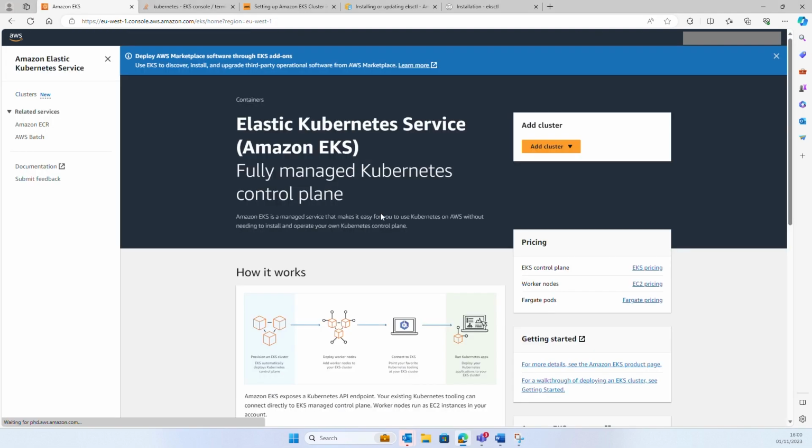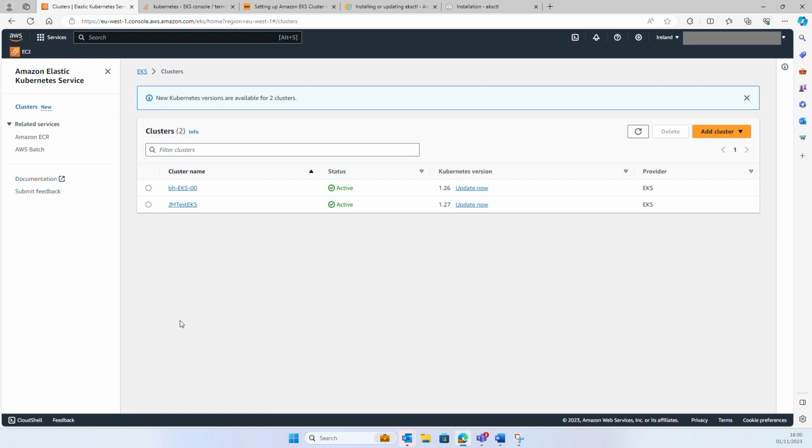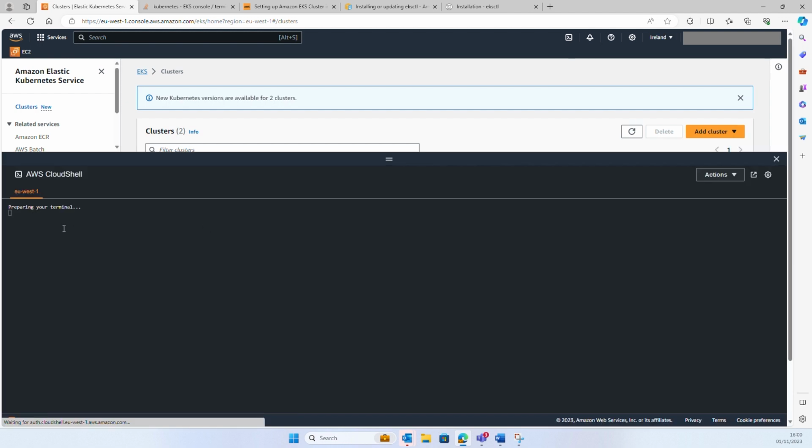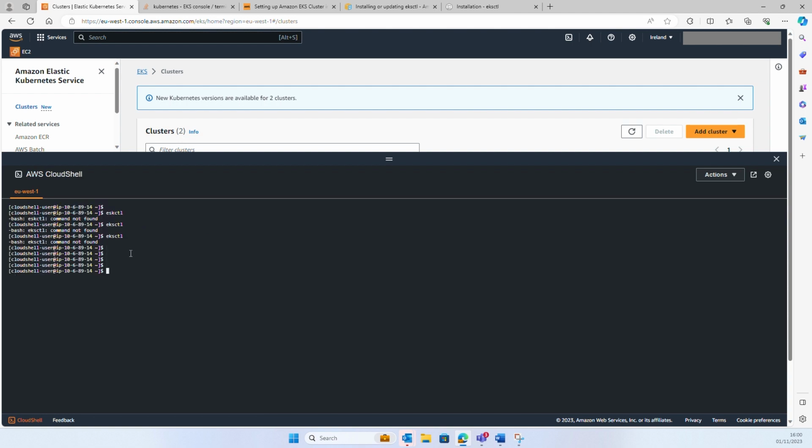Right, we start with opening the EKS console. You can see here we've got just a couple of clusters already created. Right, so I'm going to use Cloud Shell here instead of using the Bastion host, just for a change, because it has a lot of the tools already installed, like AWS CLI and so on.